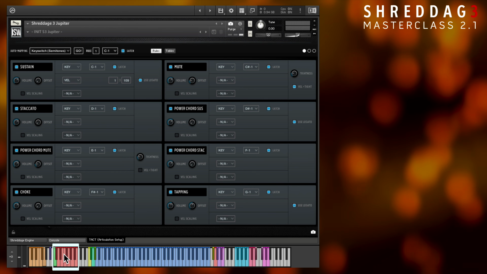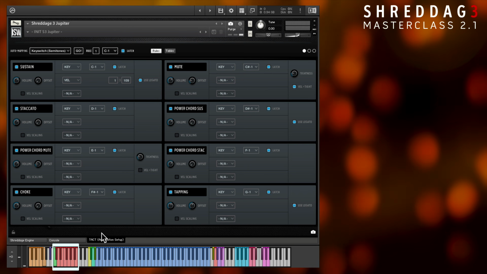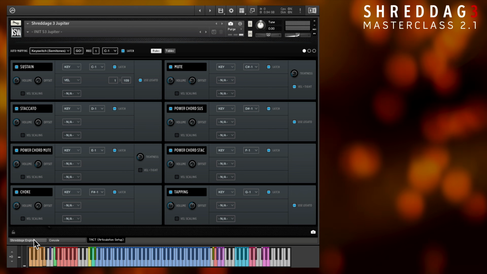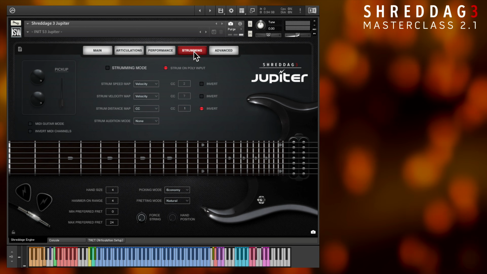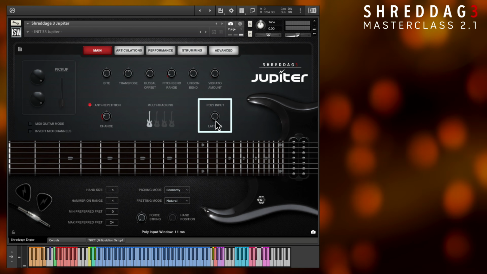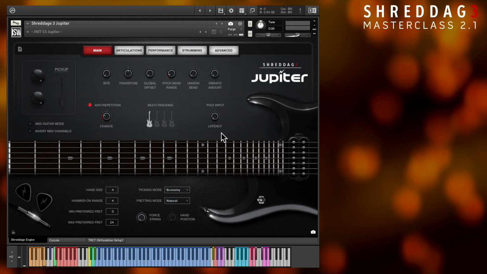As you follow along, refer to the red highlighted key range in the Kontakt display or on your complete control keyboard if you're launching Shreddage as an NKS instrument. Before we continue, you want to turn off Strum on Poly Input on the strumming page, and turn the Poly Input knob to 0. We'll be focusing on melodies and riffs in these videos, and these chord features can interfere with that, creating confusing results.